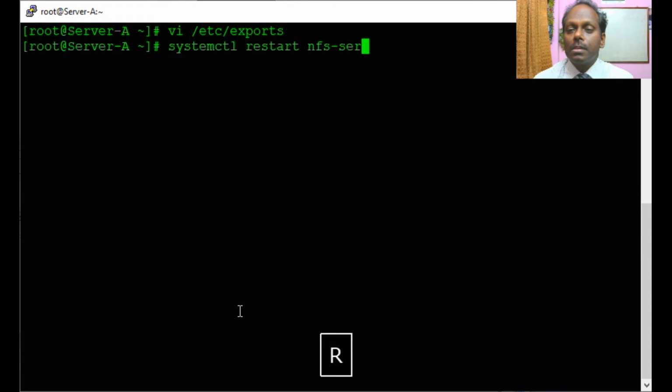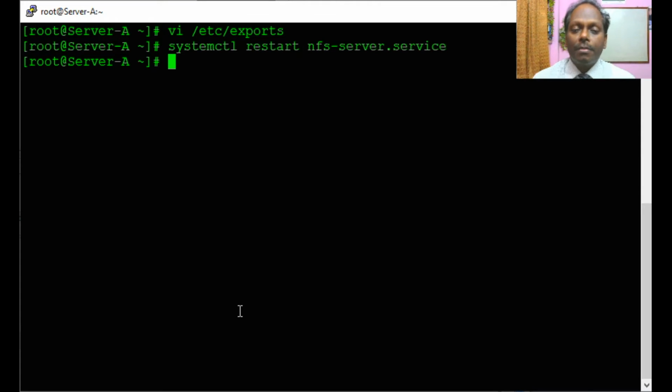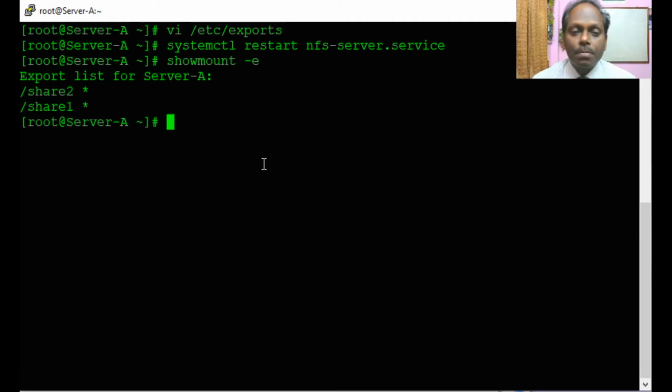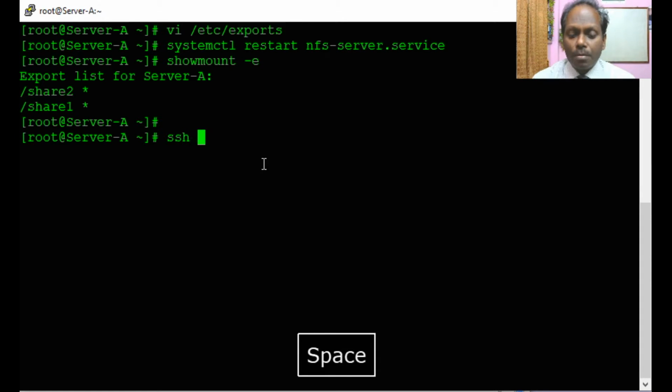After writing the file, now you restart the service. Start nfs-server. Yes, successful. Finally, you can verify on the server what the exports are. For this, we have a command called showmount -e. Okay, share1 and share2 have been successfully exported. So we have completed the first part.